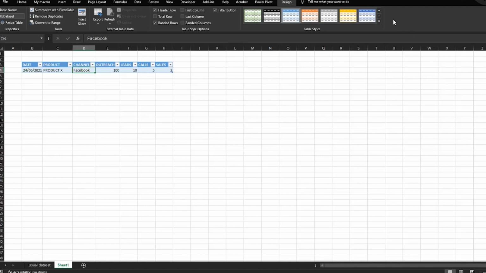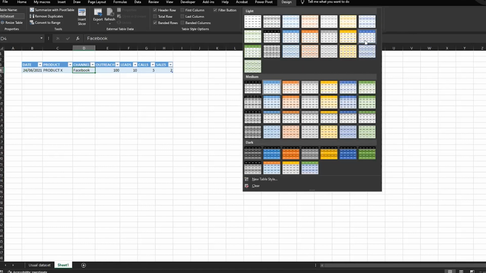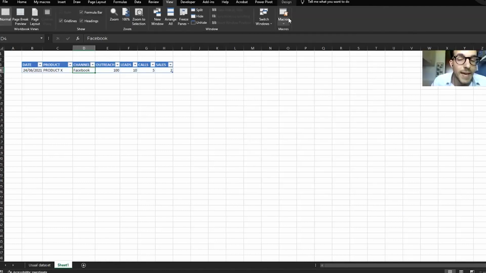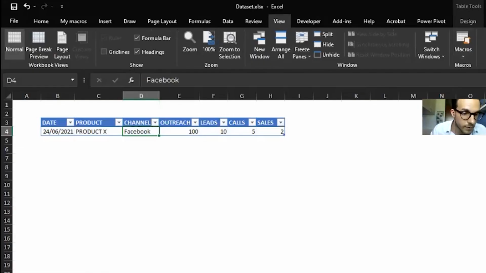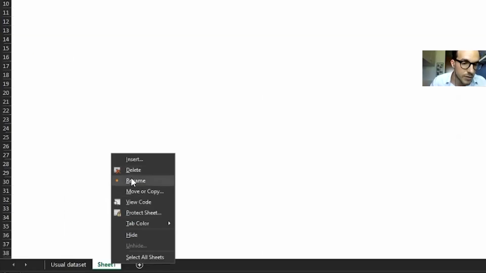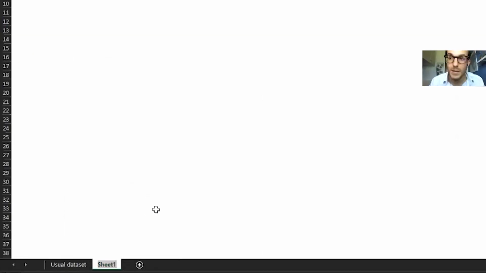Then, okay, let's make it nice. Let's remove the grid lines, on the tab above. Let's name our sheet. I know that this seems stupid, but it's very important. The details are very important.